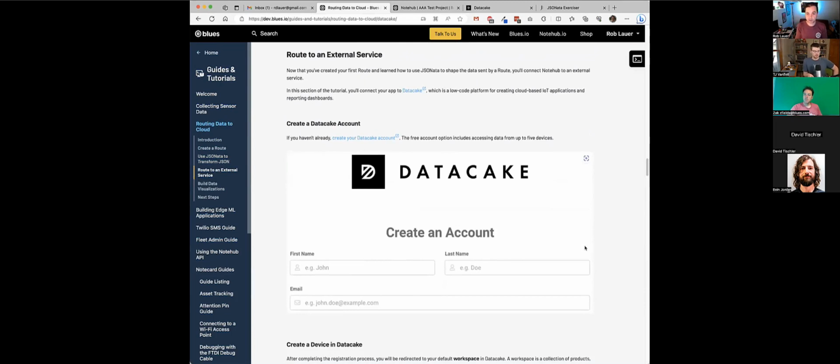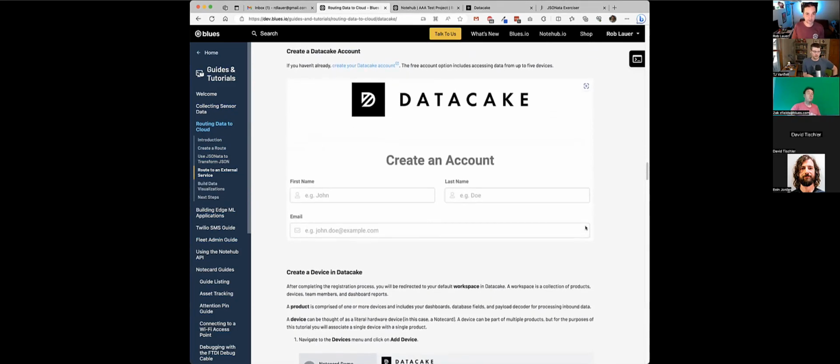We do have tutorials for the AWS's, the Azures, Google Cloud, Ubidots, Saphira, Fan. I think there's Snowflake. There's a bunch of other ones in here as well. But again, we're going to focus on Datacake. And what we've done so far, hopefully you've created your free Datacake account.